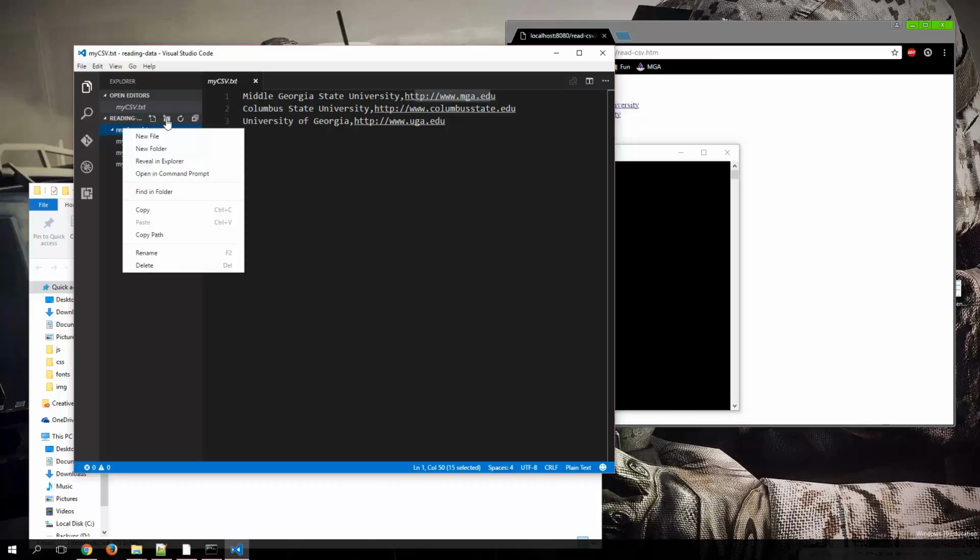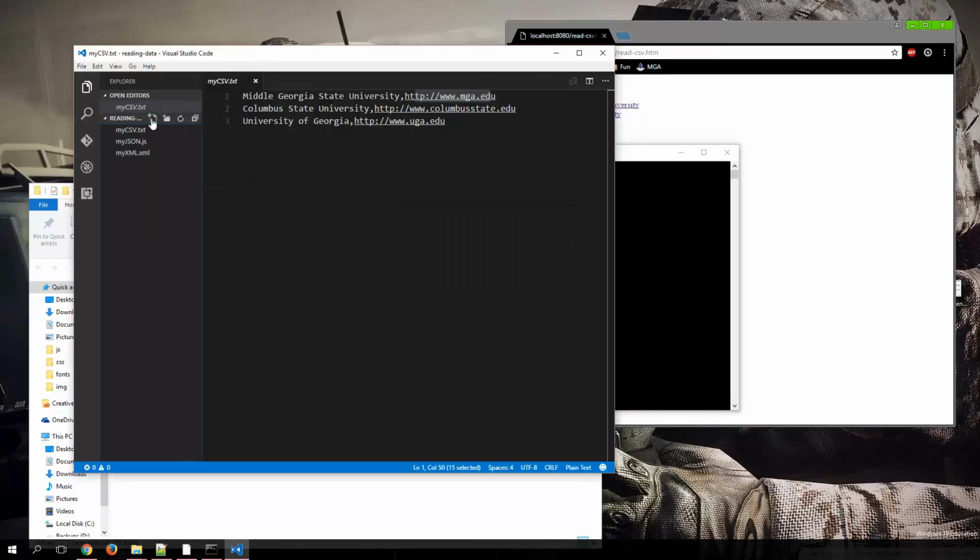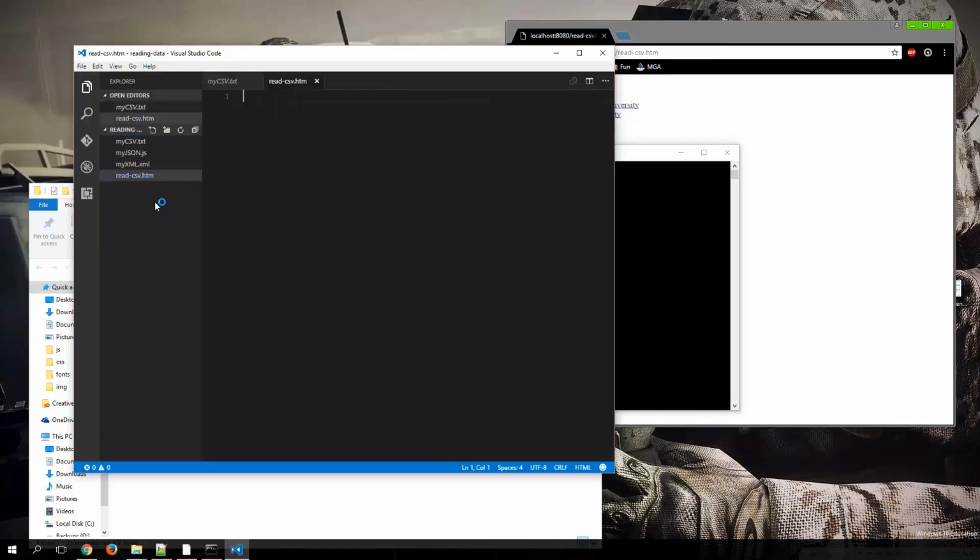Whoops. I created a folder, didn't I? Dang it. New file: readcsv.htm. And just throw up a page here, Read CSV, closing tag, a div for some output maybe, output.